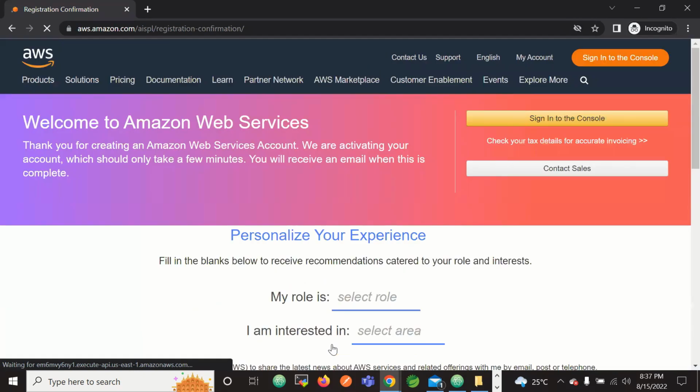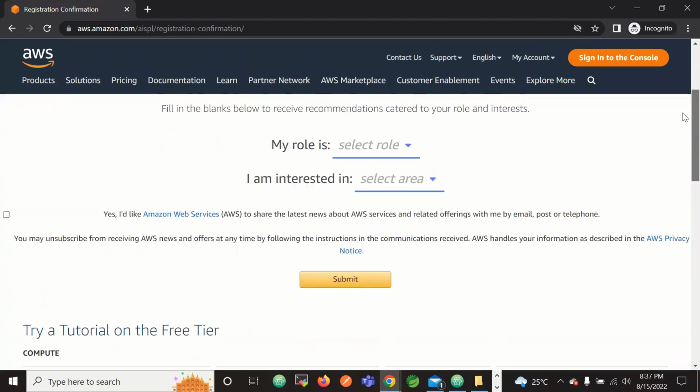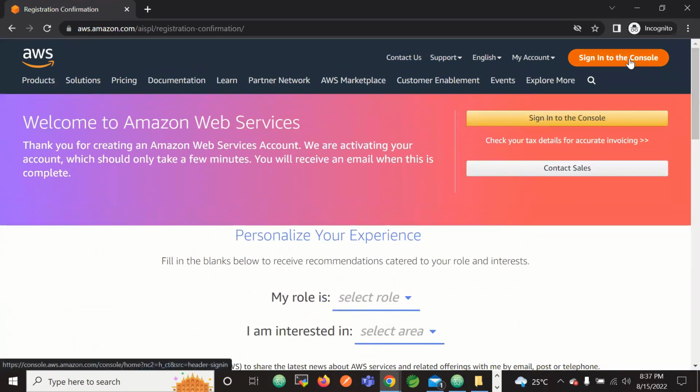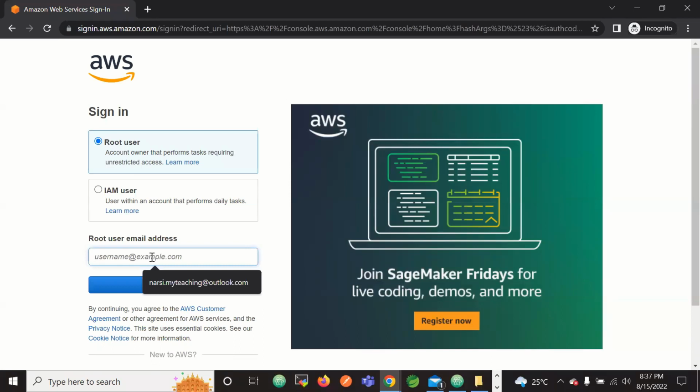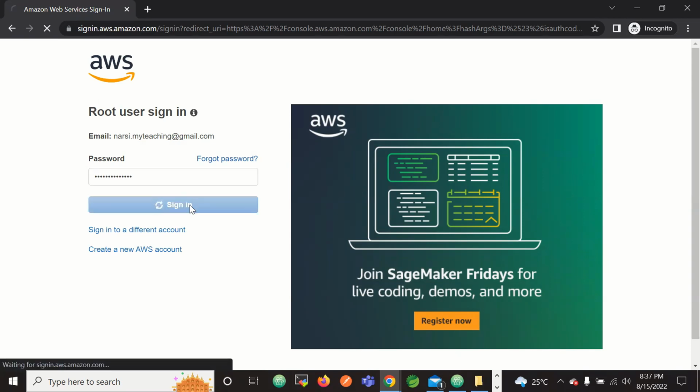Perfect. Now registration is confirmed. Personalize your experience: my role, my interested area. That is not required. No need to personalize our details. Just click on sign in to the console. Now, being a root user, just log in. Give the valid email ID which you have used, and then the password that you chose while creating the account.